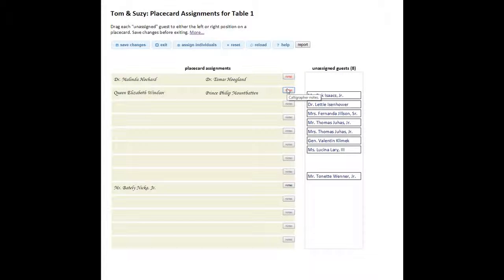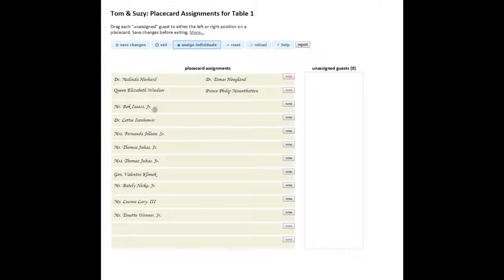And when you have done all the pairing for the table, the remaining unassigned guests would get their own place cards. And there's a button, I'm doing a save right here. There's a button, Assign Individuals, which will take all unassigned guests and give them their own place card. So here I press that button, and they automatically roll over. You could of course, do that manually.